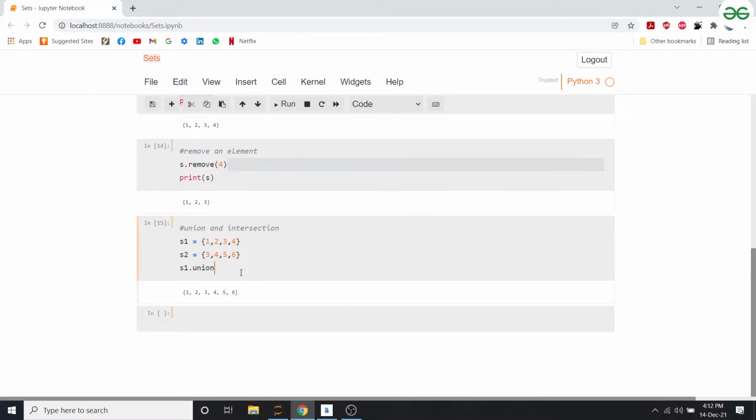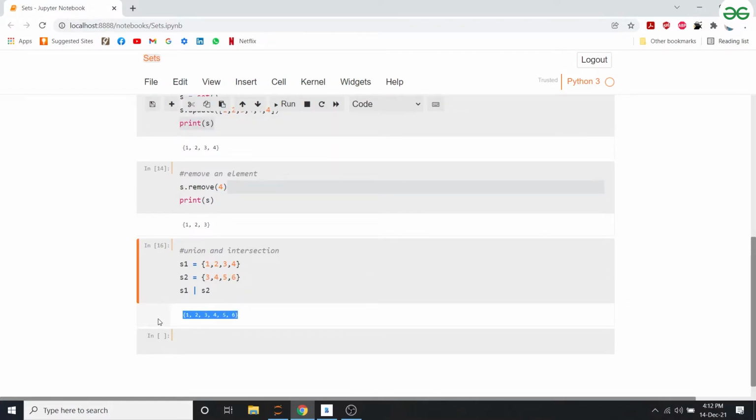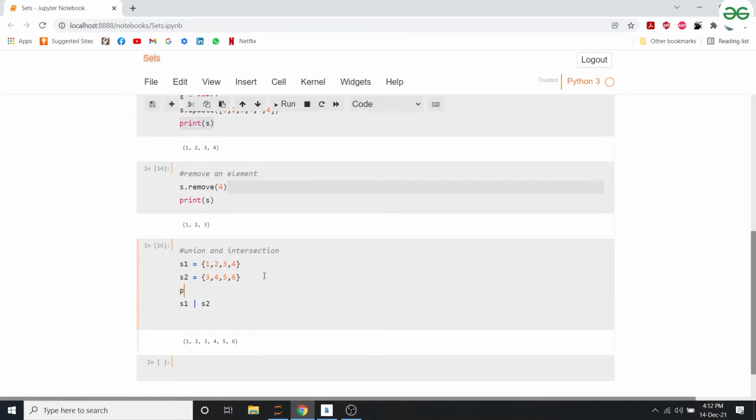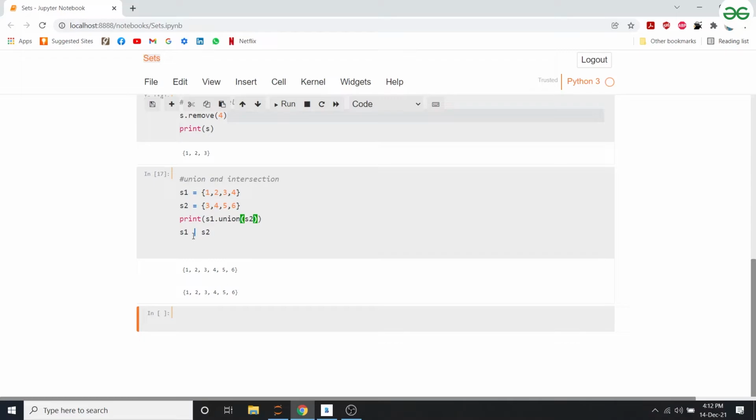Now another method of getting a union is this operator, the straight line, and now you also get the union. Okay, now I'll keep the intersection for later. So this, or print S1.union(S2). Okay, same results in both of them.